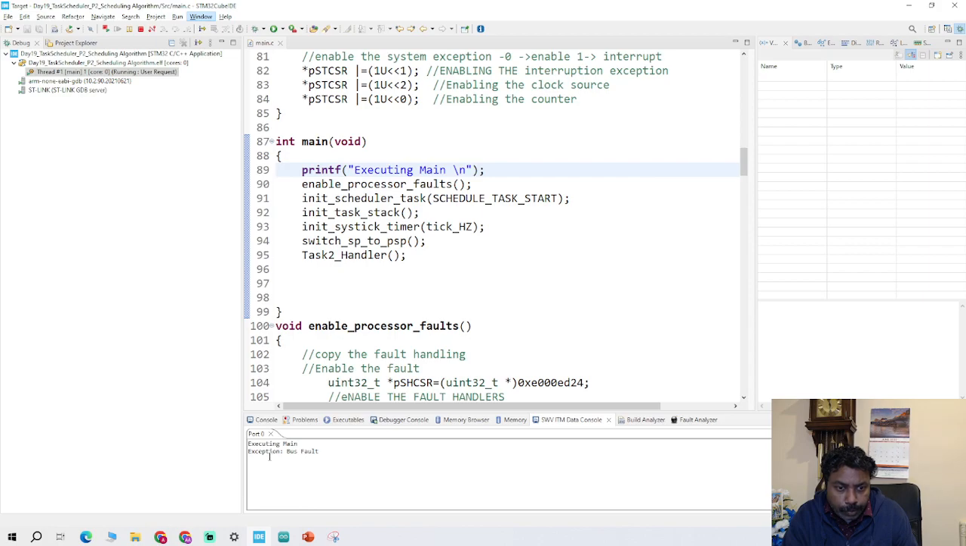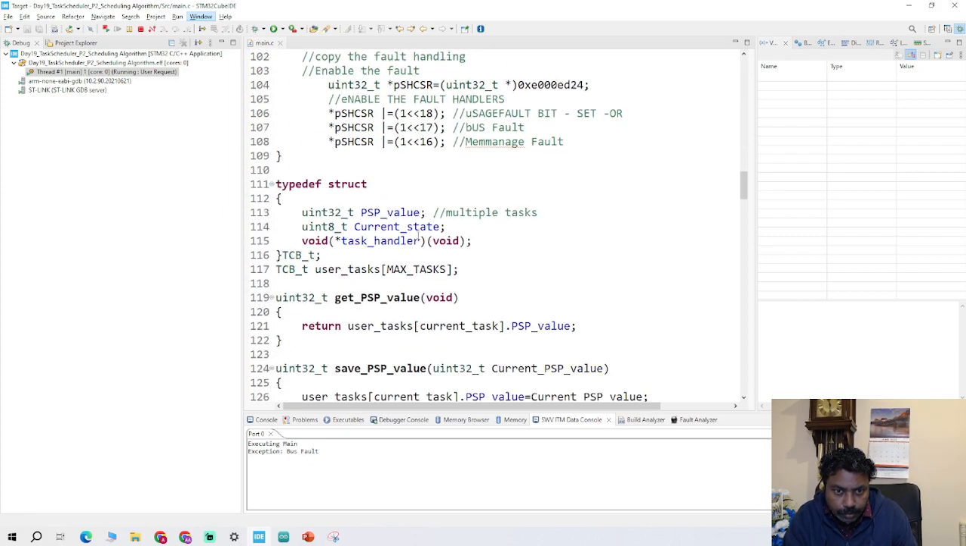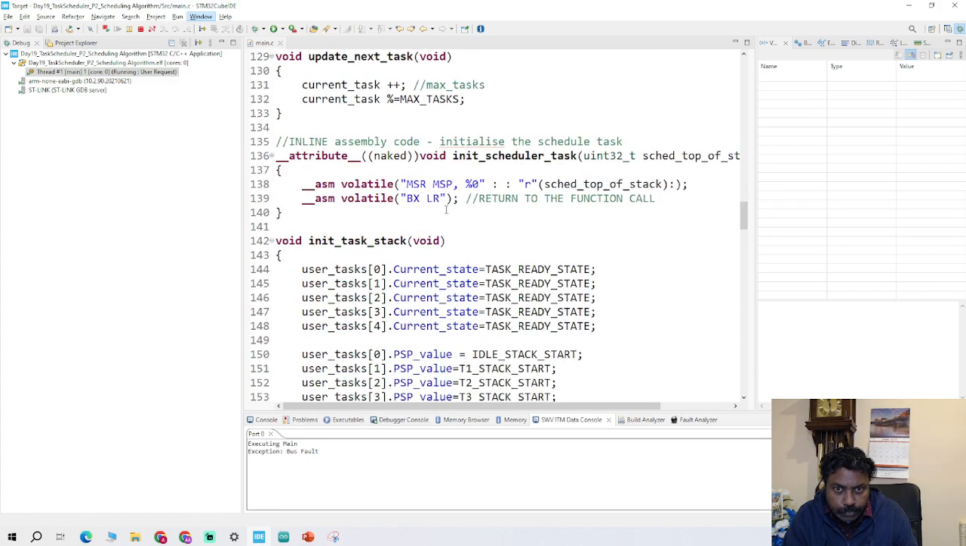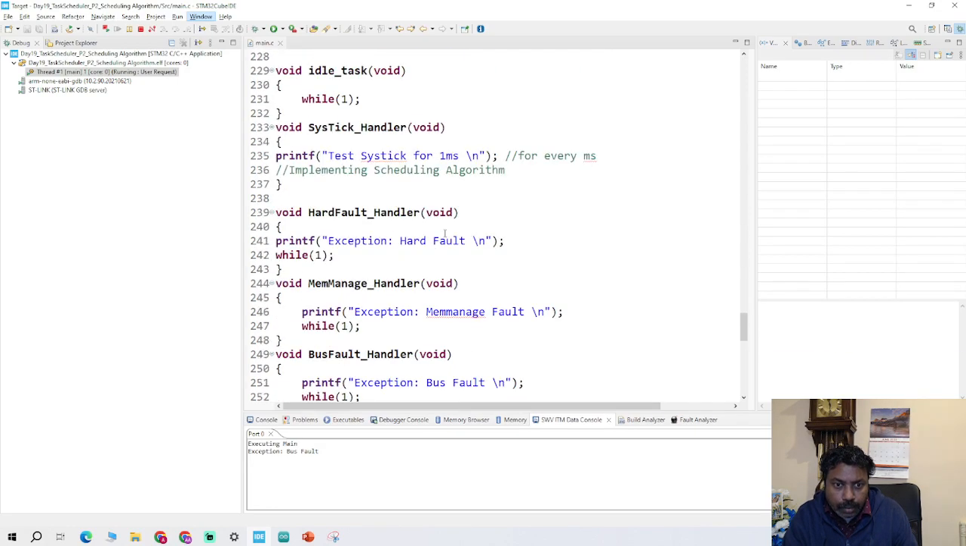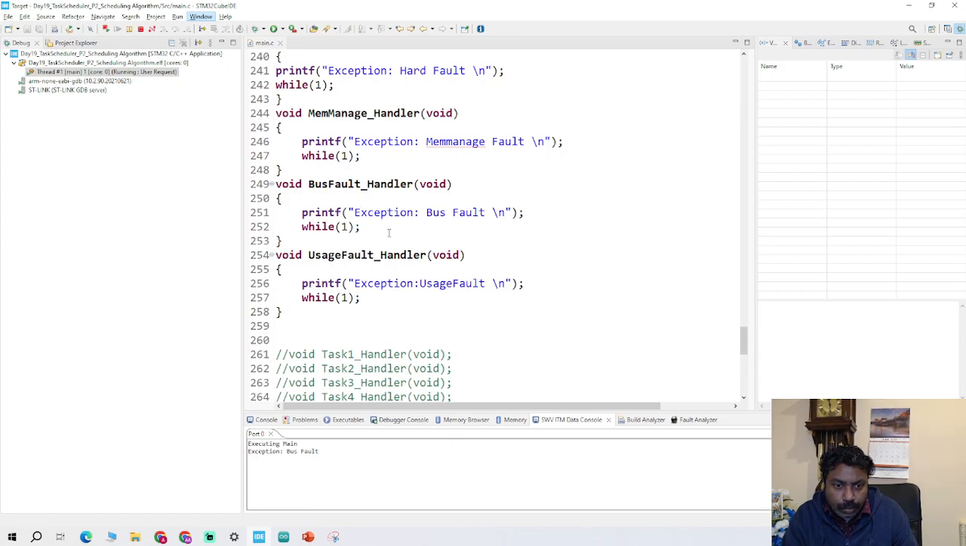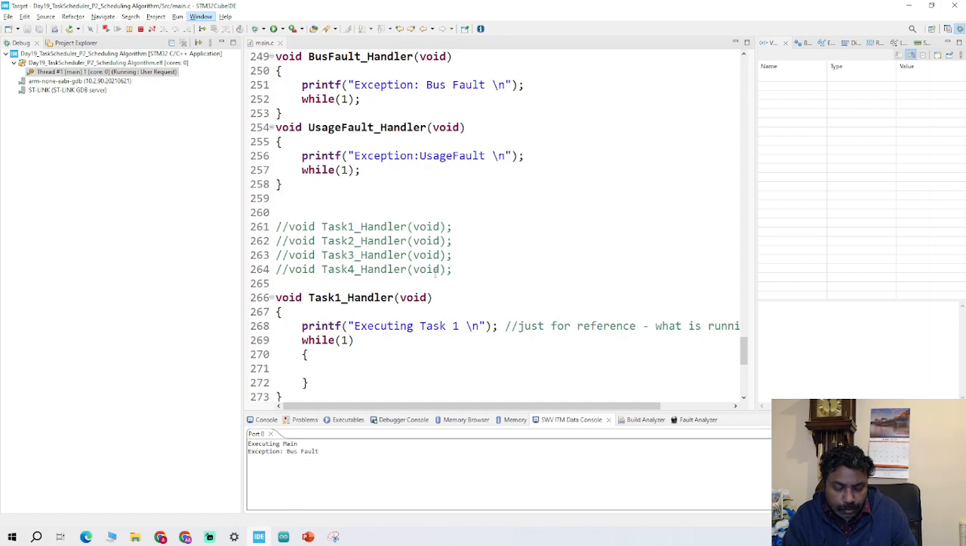So now it's coming as executing main, and then it comes as an exception, bus fault. So there is a fault, a bus fault. That's why we included all the bus handlers. So now in the executing stage it goes to bus fault and it doesn't go through after that. So I have to check executing main task 2. Immediately, instead of going to task 1, it's going to task 2.